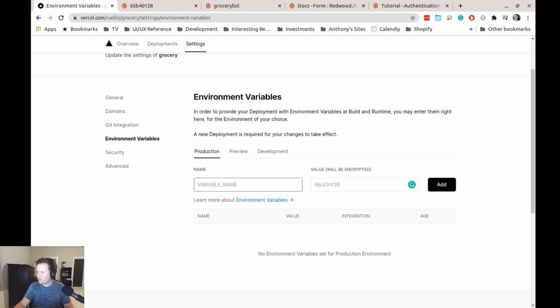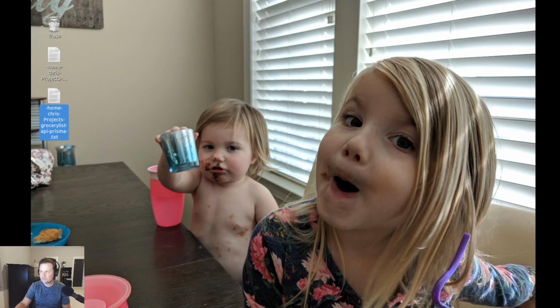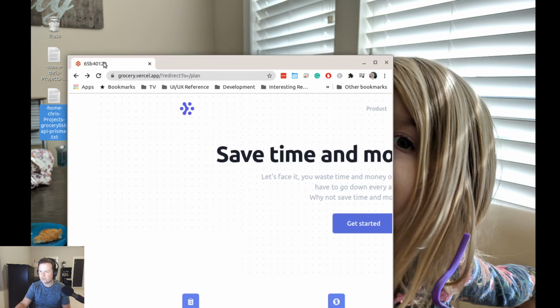So the variables are auth0 domain, auth0 client underscore ID, auth0 redirect URI, and auth0 audience. So in this case, the redirect URI is going to be different. I'm going to copy these over real quick.